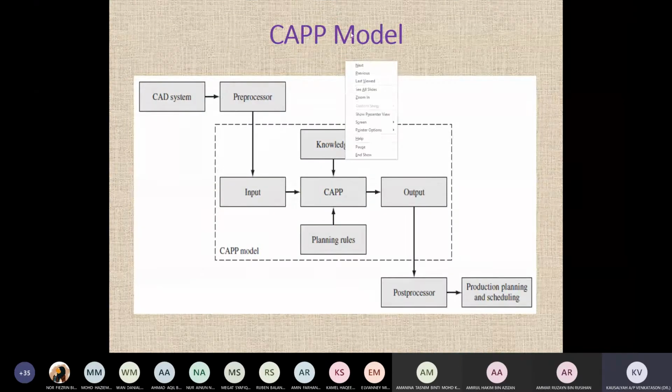So now we have the CAP model. I really hope this pointer works now. Okay, let's try.